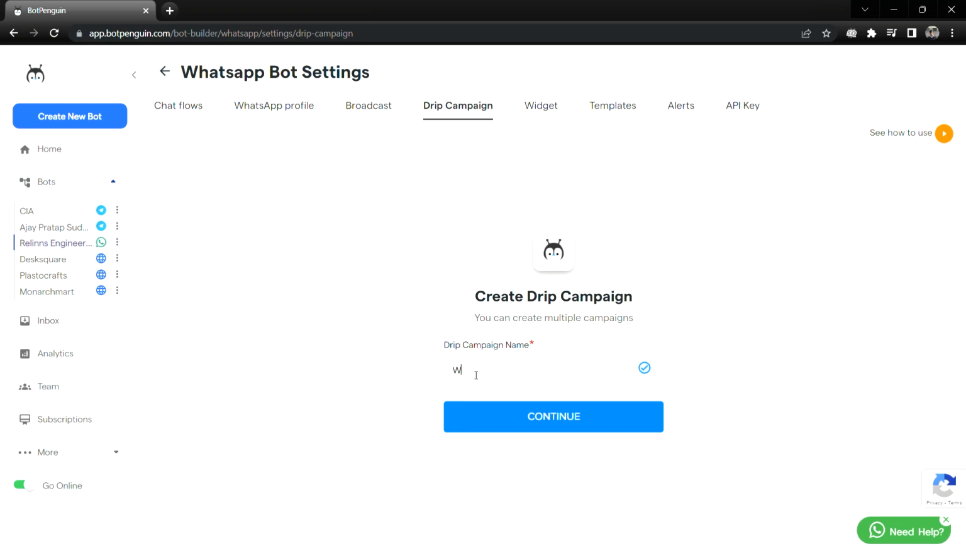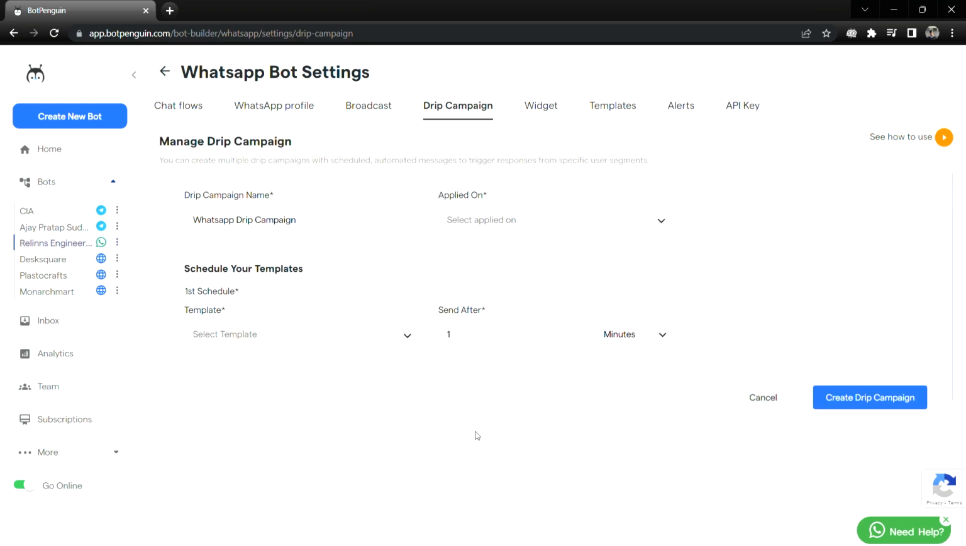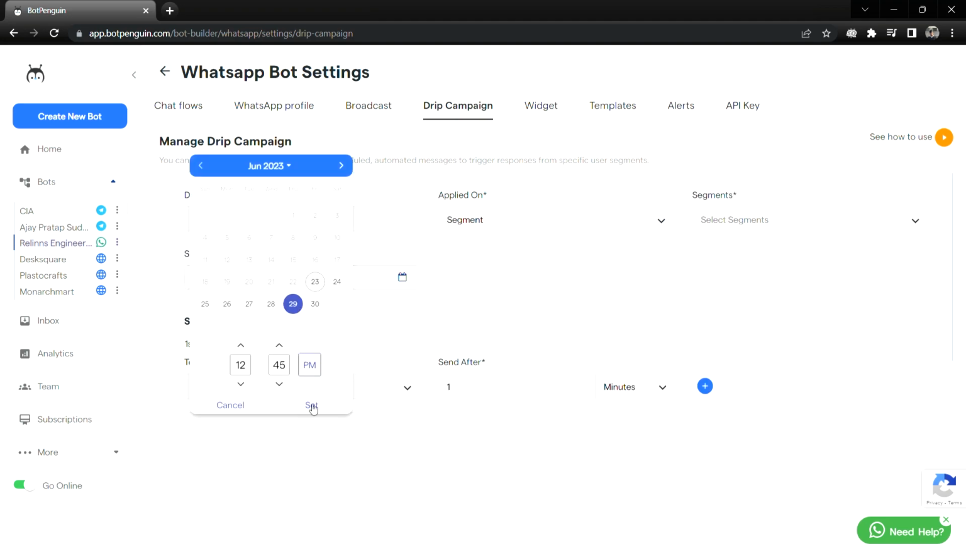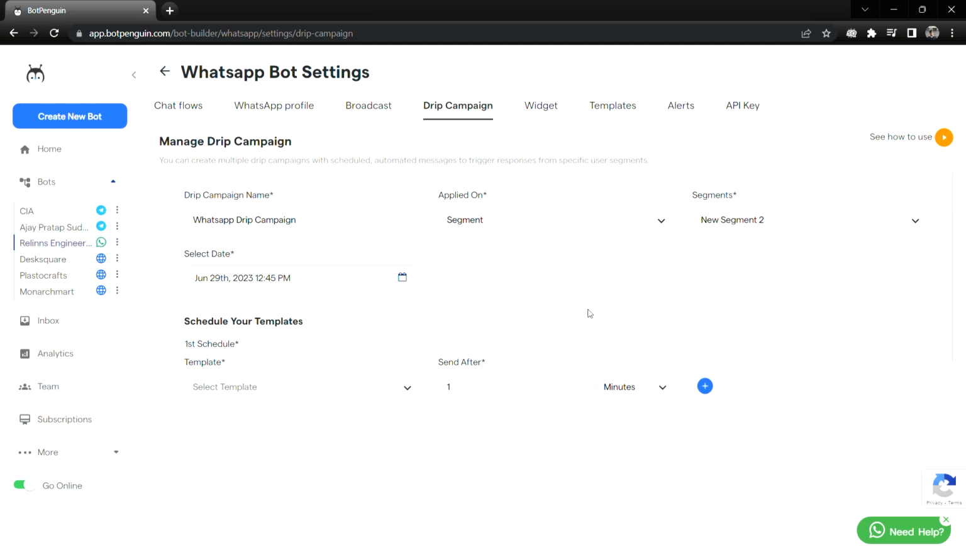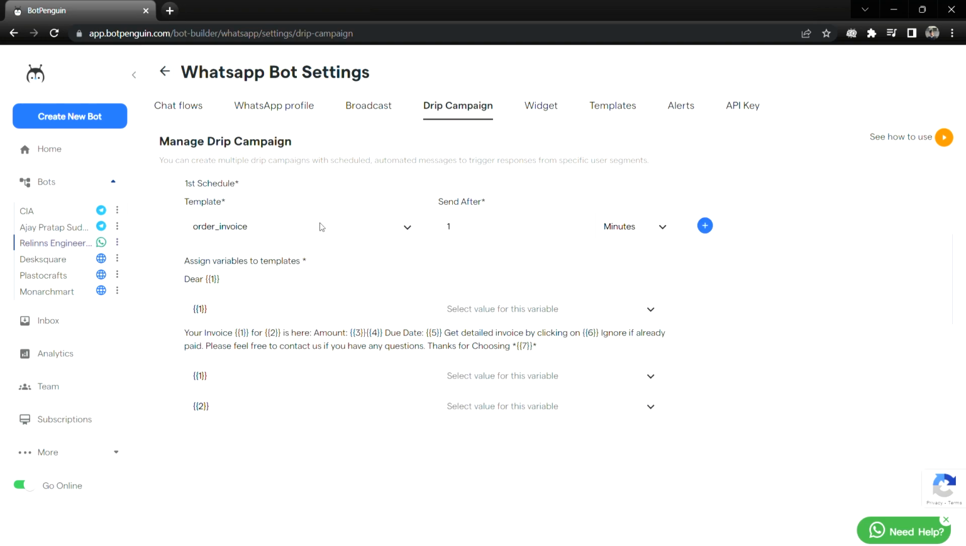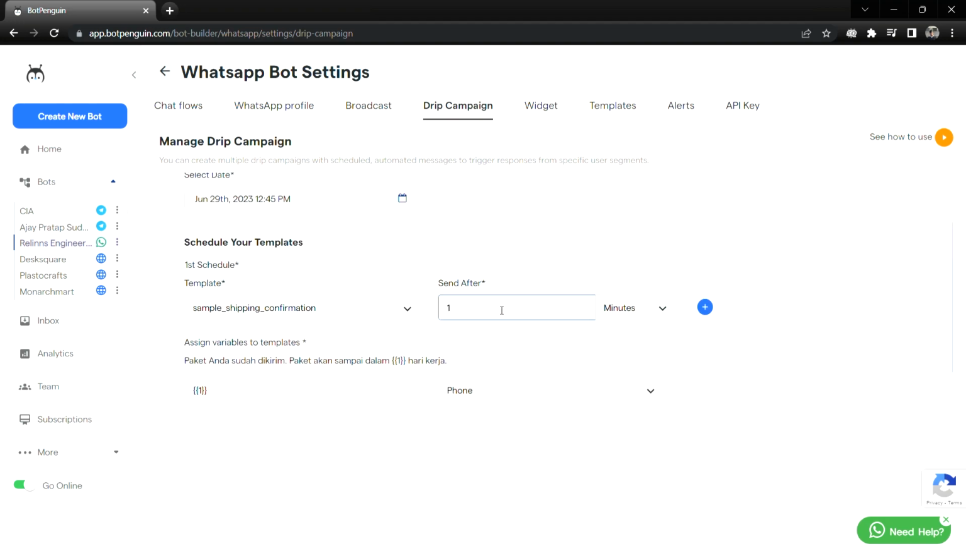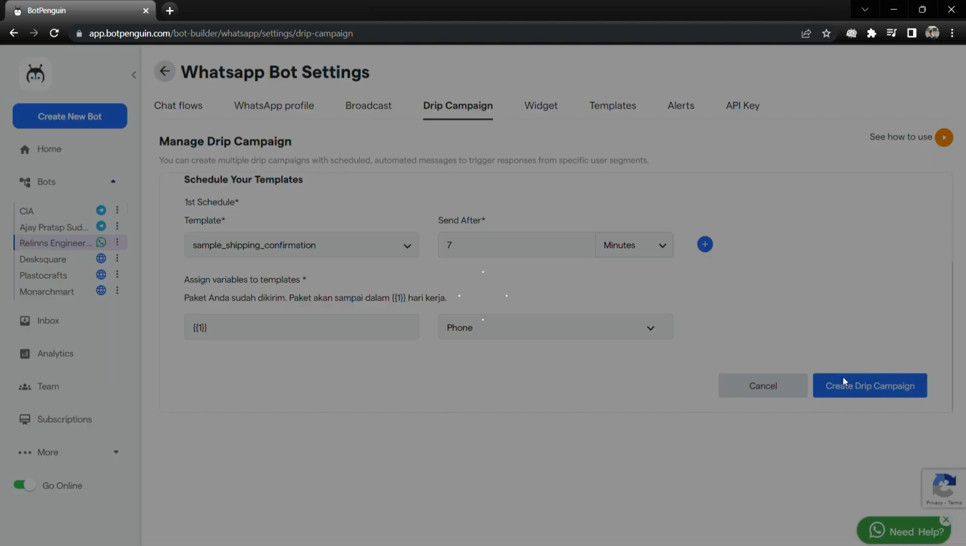To create a new drip campaign, start by giving it a name. Then, select the customers you want to apply it to. Next, schedule which chat flow you want to use, and finally, choose the duration after which it will be initiated. You can add multiple campaigns, and once you're done, click on Create Drip Campaign, and you're all set.